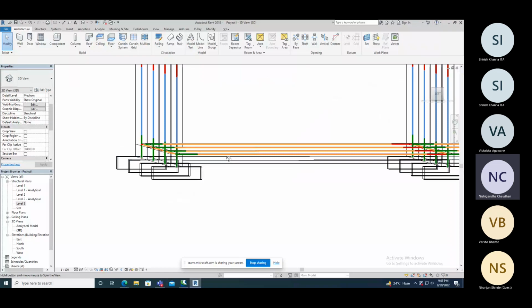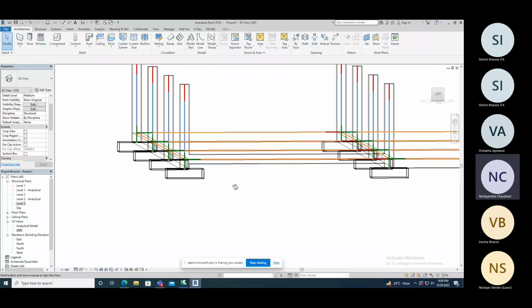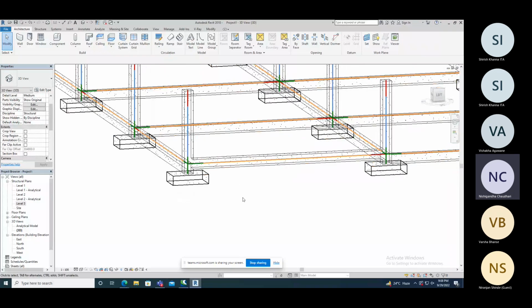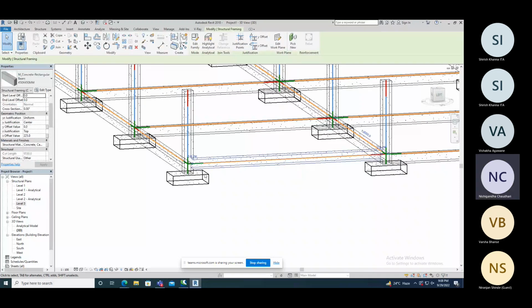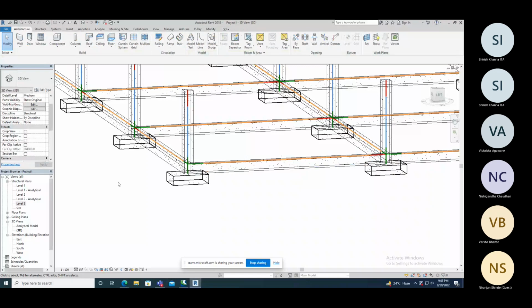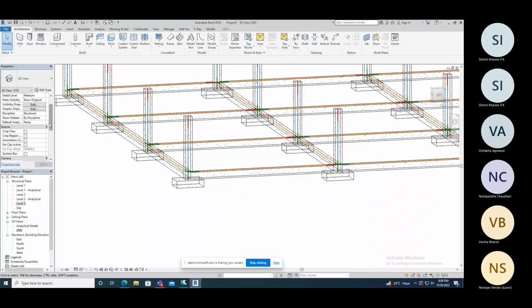I was asking about the analytical model, not the beam, because the beam is a visual thing. We have to keep it at the same level, otherwise it will not show at the same level. My question was about the analytical model. Can we shift it below or shift it up or vice versa? So that depends. Again, I'm going to change it to 0, and we need to change all our beams' height.